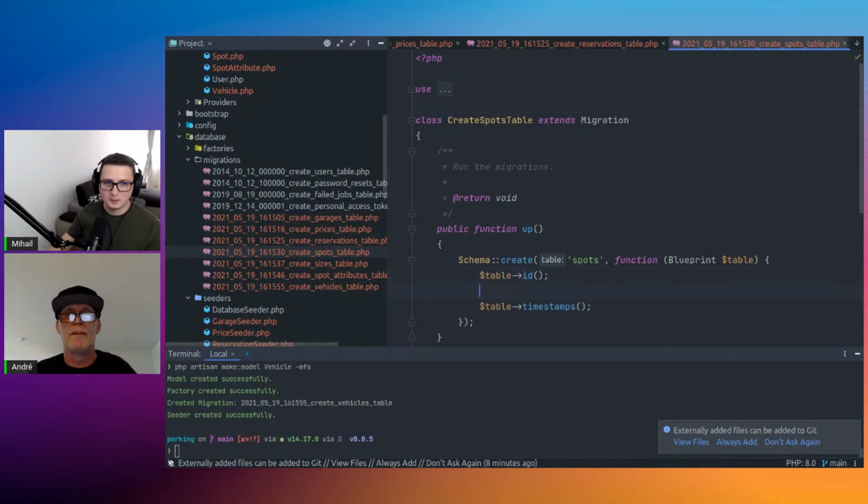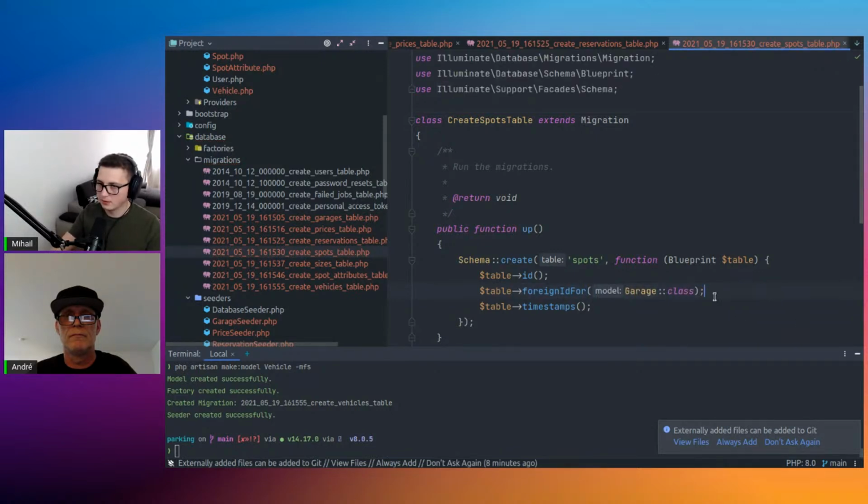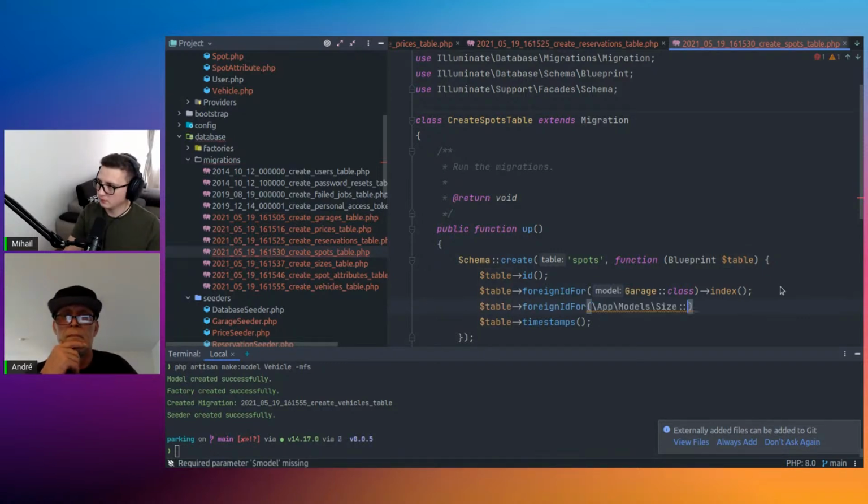Okay, spots. First is storage ID. I saw this notation in a code course series. Size. Do we need the size to be indexed?